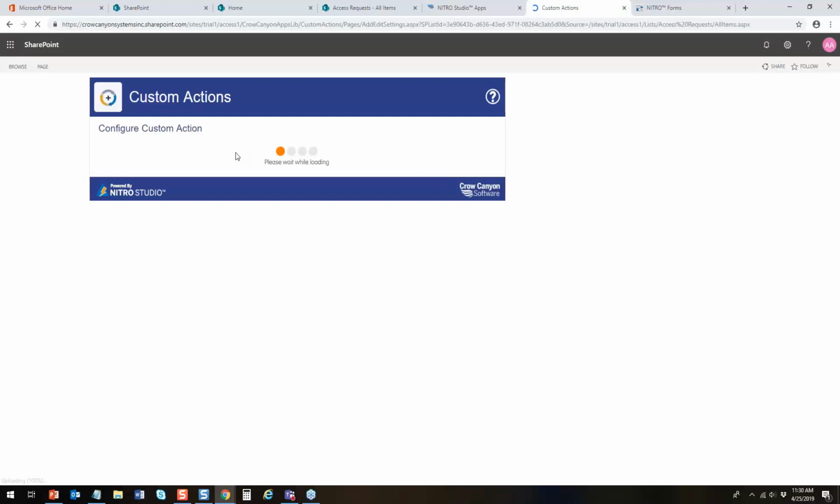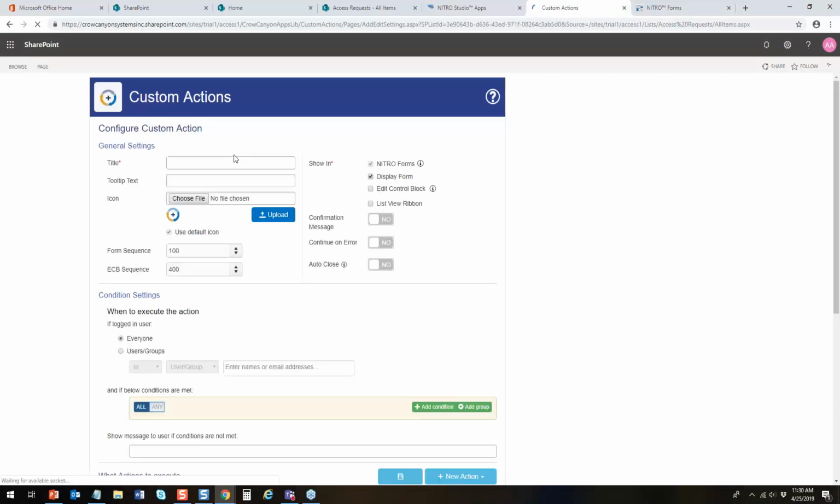We're going to generate a document that would be either saved in a document library or attached to the item. Again, we can decide where we're going to put it, or if we want a confirmation message. I won't go into that right now.